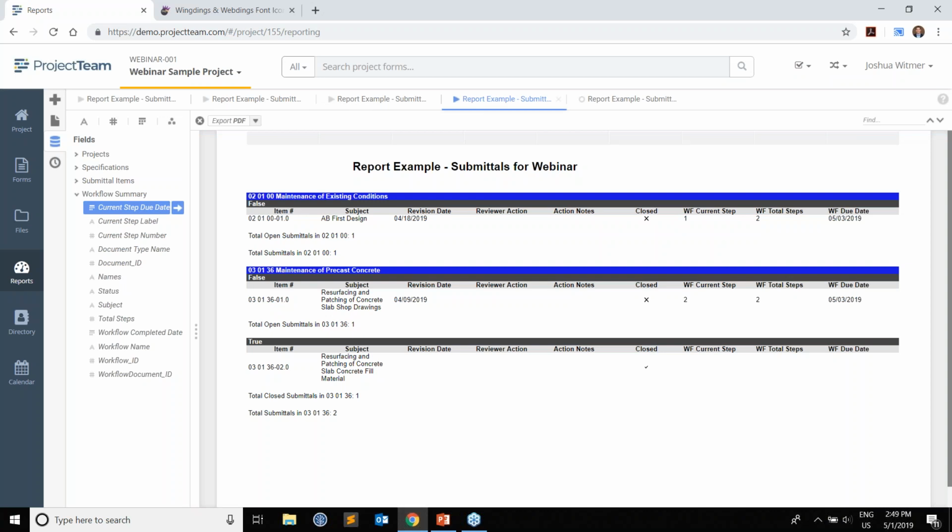And then I've got data showing up here. So I can see this submittal is currently at step 1 of 2 and it's due on the 3rd. This one's at 2 of 2 and it's also due on the 3rd. Okay. I've got 2 more examples here.